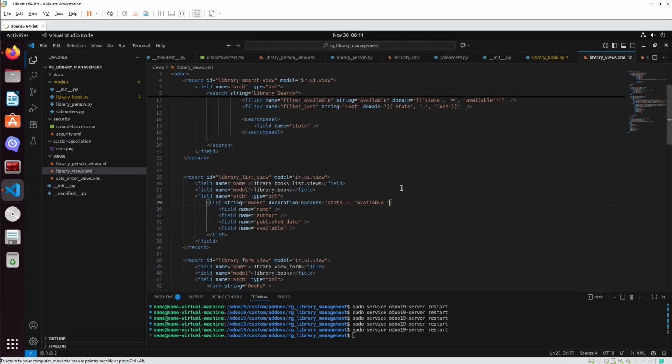Simply I'll just add decoration-danger equals state equals lost. The records which are having the lost state will be shown in red color.